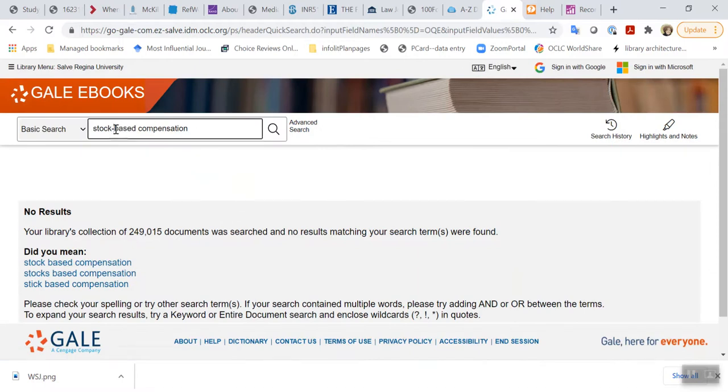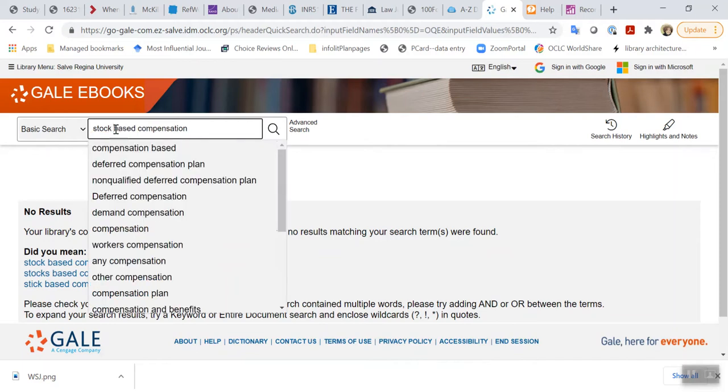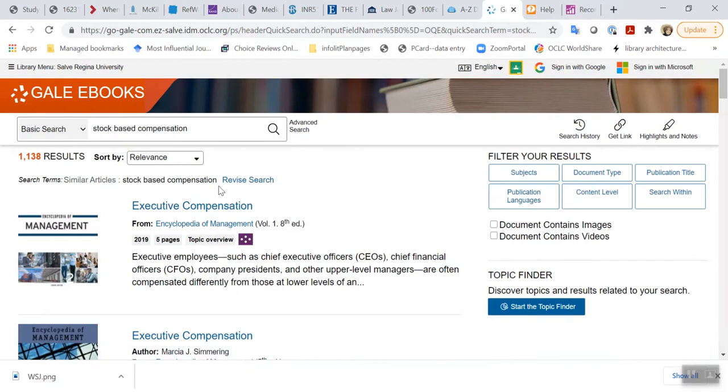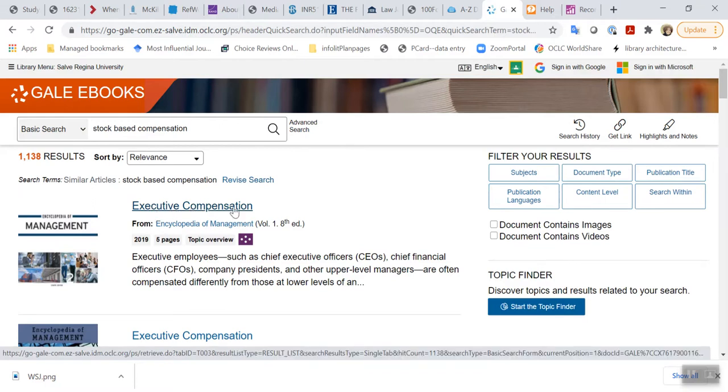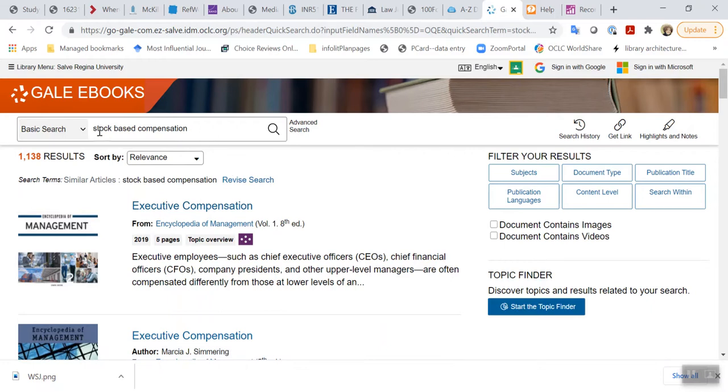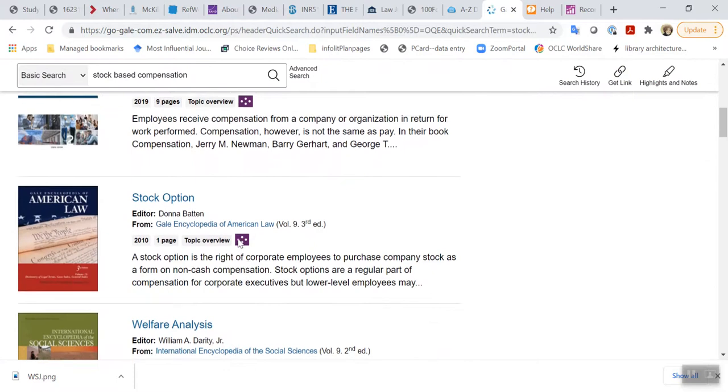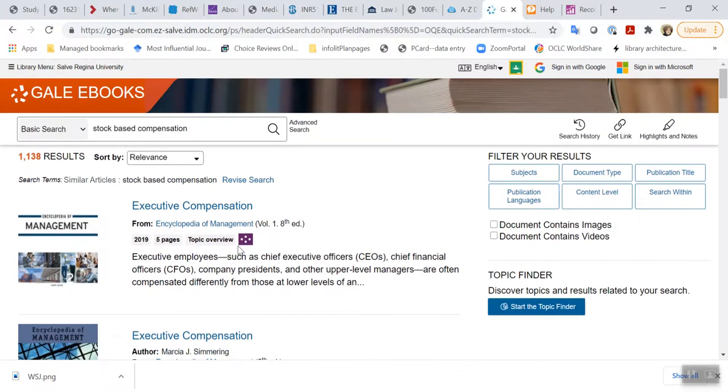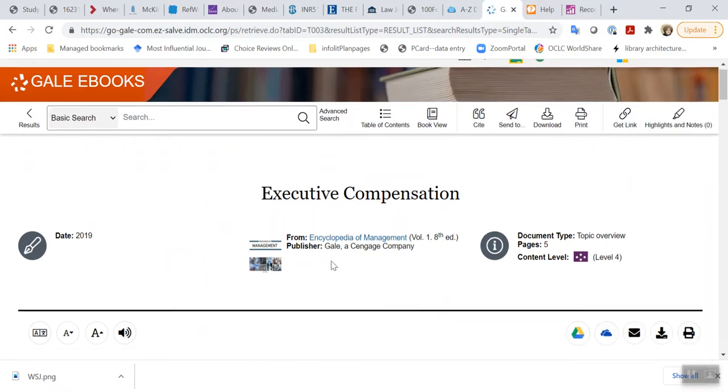Now, sometimes some tools like the hyphen and some don't. So let's see what happens if we take that out. That totally worked. So here in the Encyclopedia of Management, there's an article on executive compensation. And even though that doesn't have our words in the title, we're going to click on it. We can see there's also a bunch of other information. This first article looks most promising, so I'm going to give it a whirl.